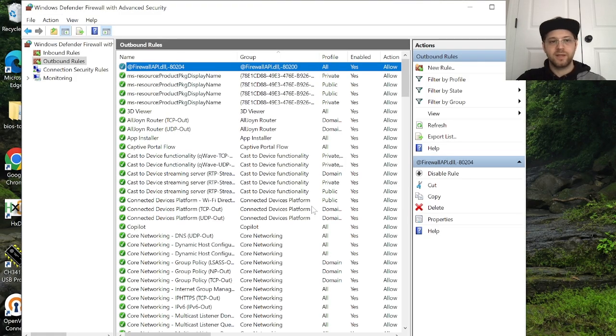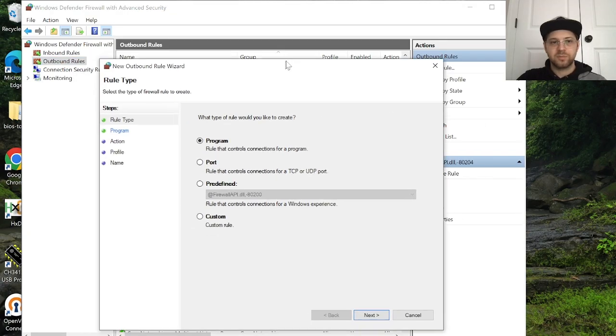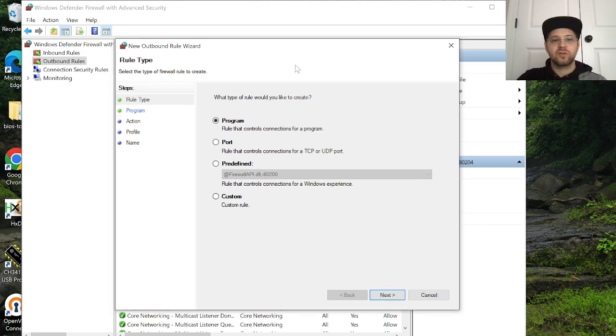All right, let's begin. So we're going to do outbound rules and we're going to do new rule. That's going to bring us up to this screen over here. So the first one we're going to do is going to be the TCP port protection. So we're going to choose port, next.